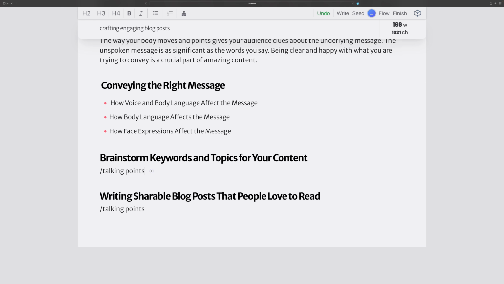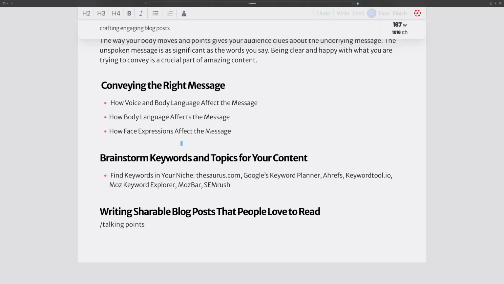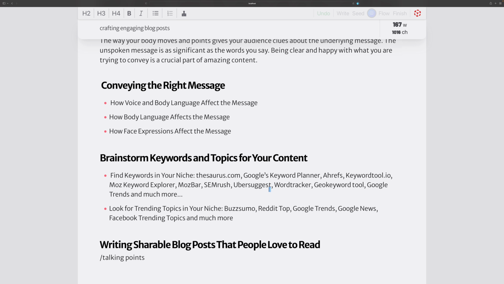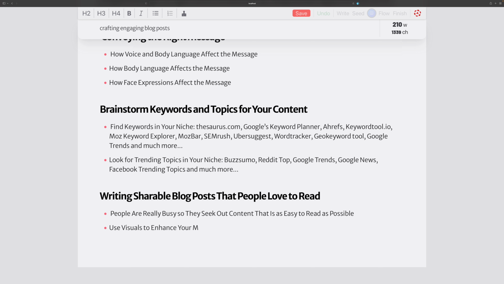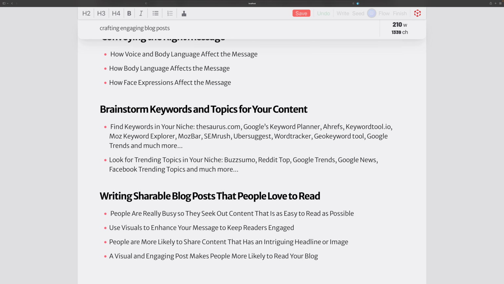Okay, that's face expressions affect the message. Interesting. Okay. Brainstorm topics. Okay, very nice. The talking points tool is really intended to kind of give you some things to think about for each section of your content. So that's all we're doing right here. Just trying to make sure that we've got some, it's almost like doing a little bit of inline research for you. Right, okay. Very nice, very nice. Okay.